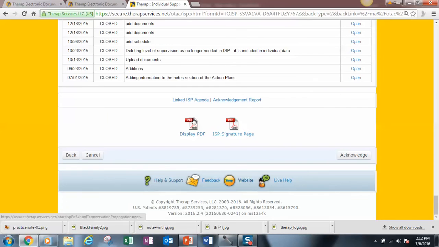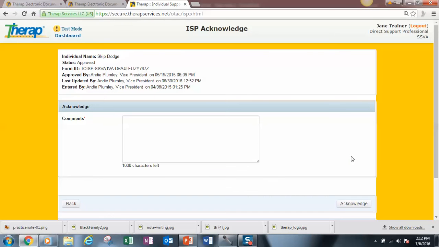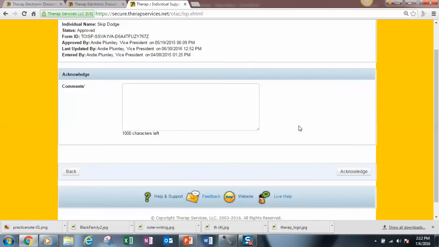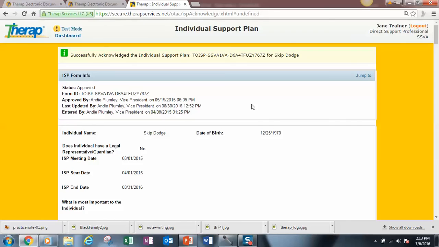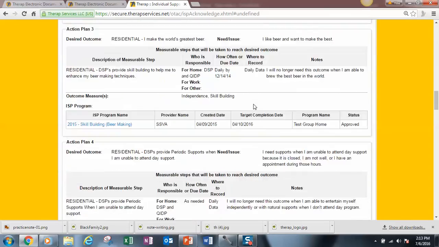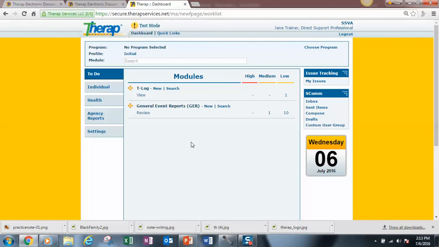Once I've finished reading through the entire individualized support plan, I'm simply going to click on Acknowledge. And it says Acknowledge comments. I want to write, I have read this ISP. And then I'm going to click on Acknowledge once again. All right, and it says that I've successfully acknowledged it. Next I simply come here to Cancel. And again, it disappeared.